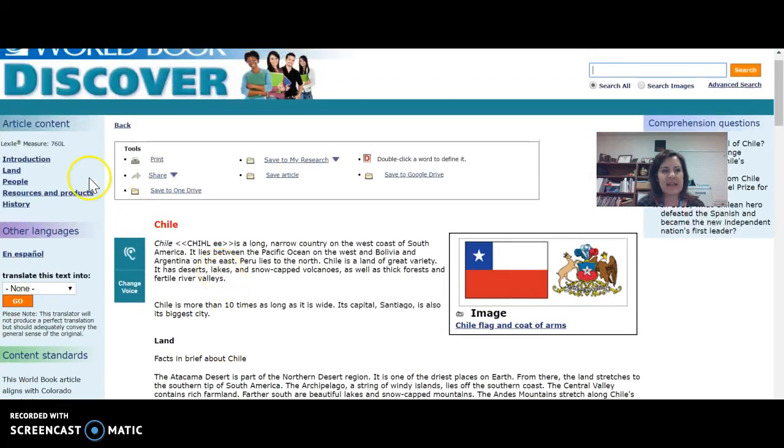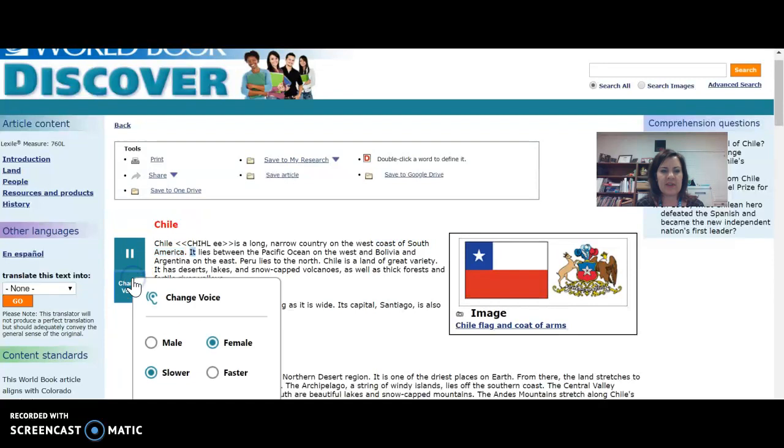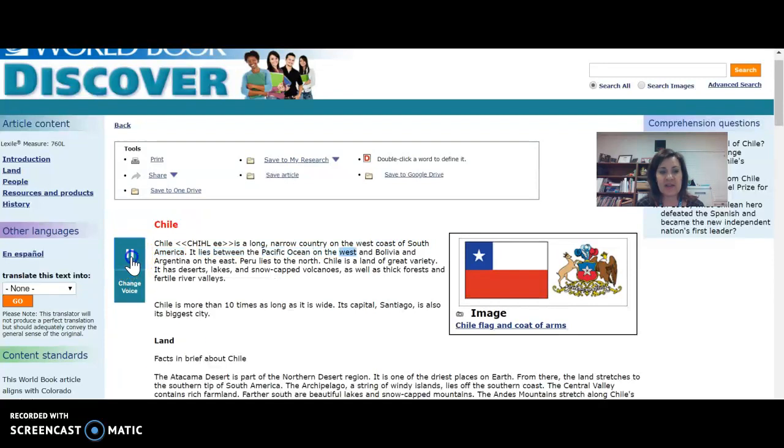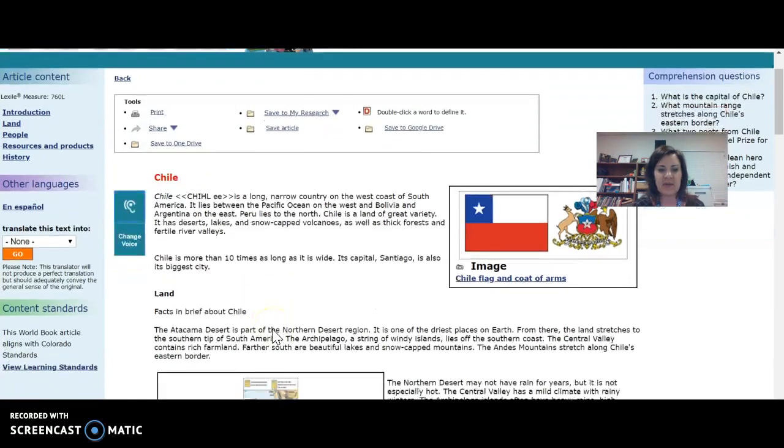So similarly, this database has our outline over here of what our major topics are. This does also read, so you can listen as it reads to you. Chile is a long, narrow country on the west coast of South America. You can even change the voice if you need to. I'm going to go ahead and push pause. So that's a helpful tool. It will read to you.